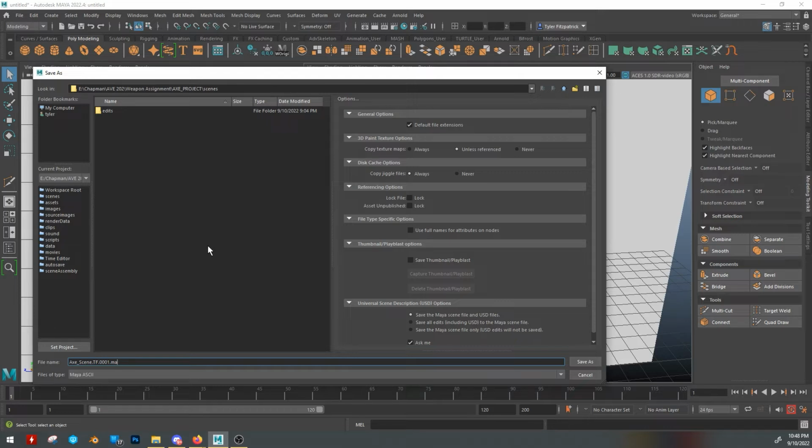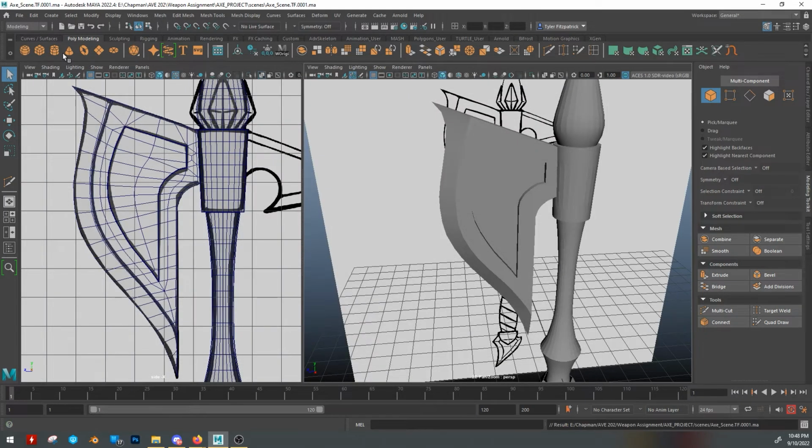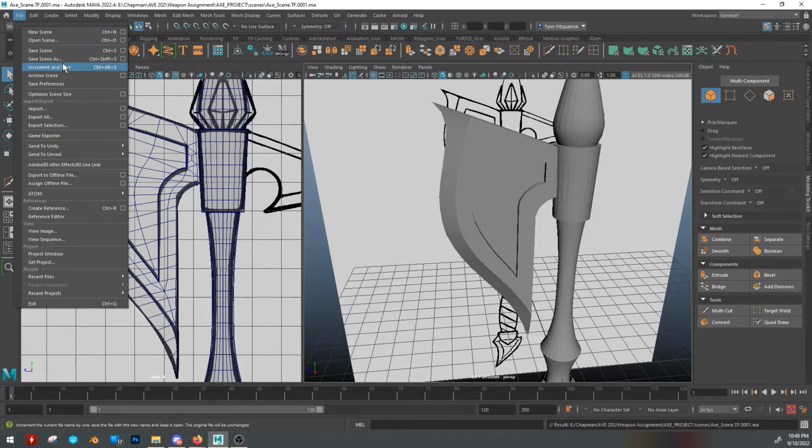If you recall, MA is for files that are written in the ASCII language. The other option is MB, binary, but I think we're going to stick with ASCII. And hit save as. And remember, you can easily save your scenes once you've done that once by going to increment and save.